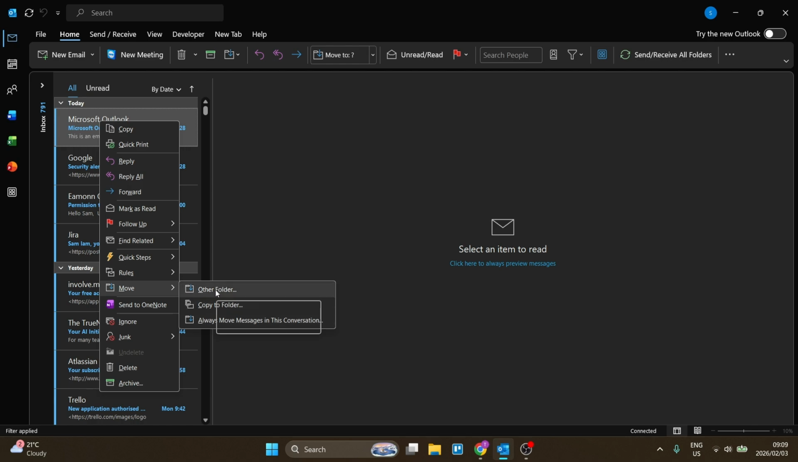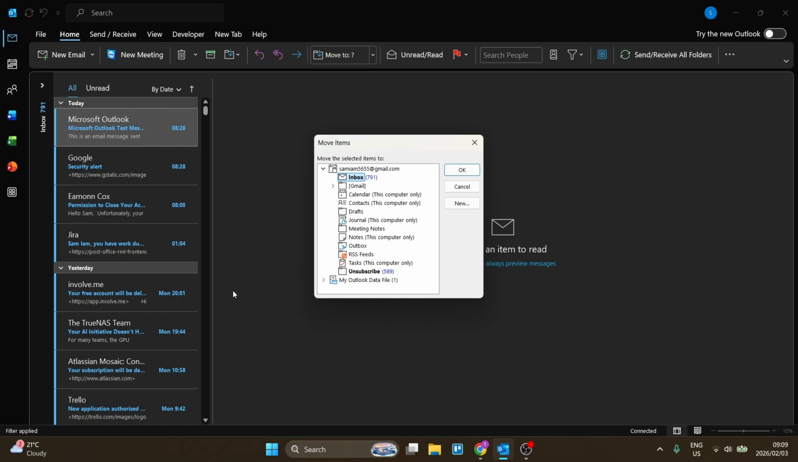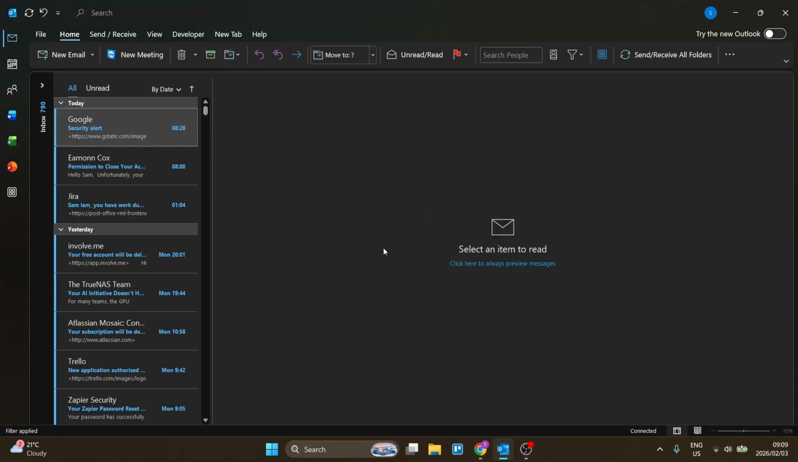What we want to do is just click on other folders. So this will move it to another folder. Now, if you see this little box pop up, you'll see right at the bottom the My Outlook data file. Go ahead, select it and click on OK.